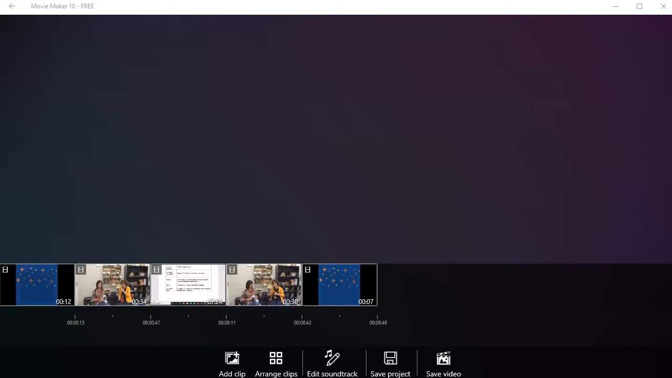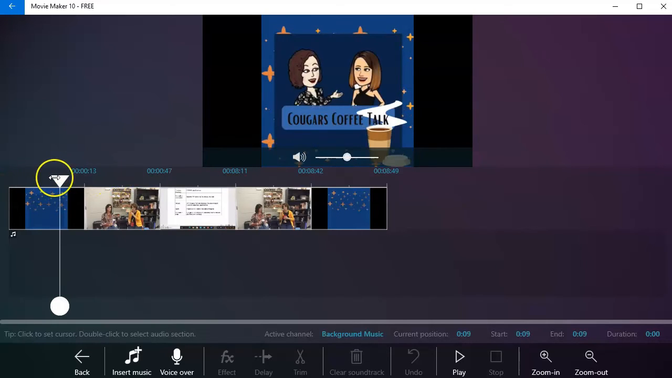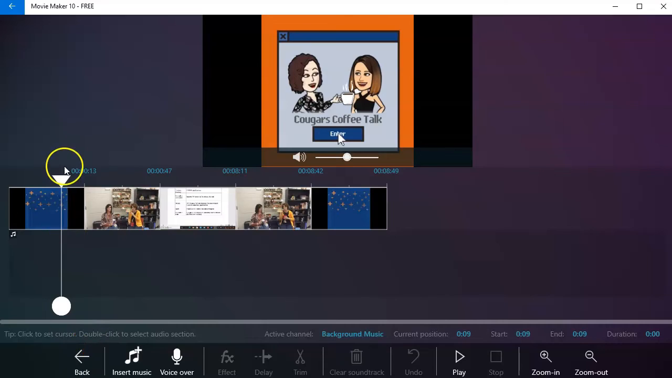Now that I have trimmed all of my video and have all of my clips in order, I'm going to add some sound effects to the beginning of my video. In order to do that, I have to come over here and click Edit Soundtrack. Now, you'll see this big sort of cursor that I can drag throughout the video and set pretty much anywhere. I want to set this at the very beginning for now. And then once I've added the first sound effect, I'll go in and add the second sound effect.